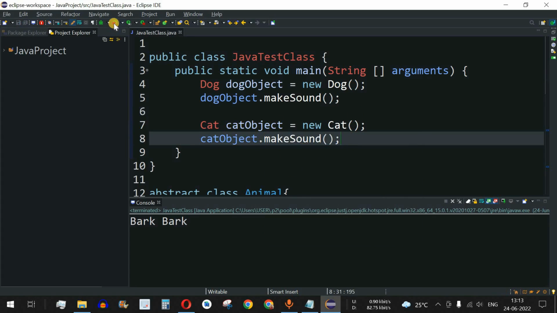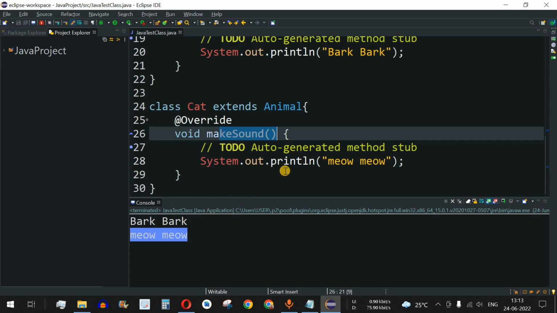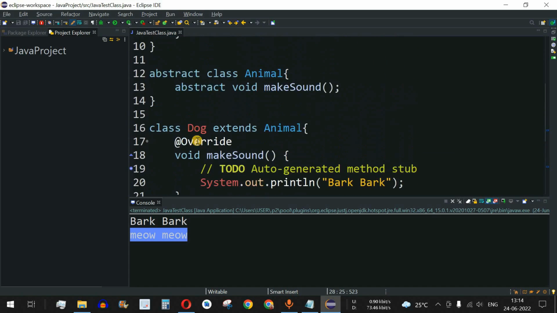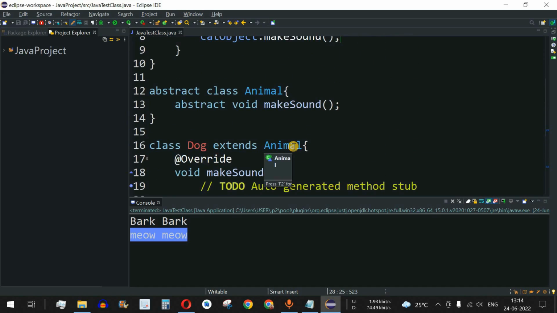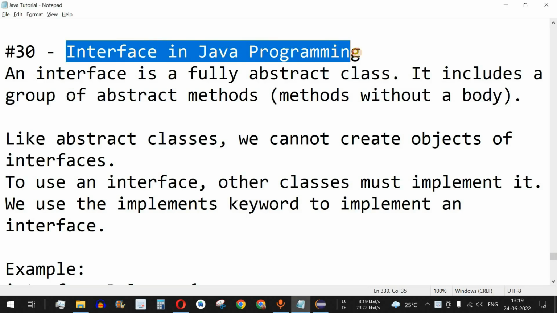So I'll just save this file and try running this code. As we can see on the second line, we have the make sound method being called for this cat object, where we had declared the sound of the cat. So guys, this is the main functionality of the abstract class and abstract method in order to achieve abstraction in Java.